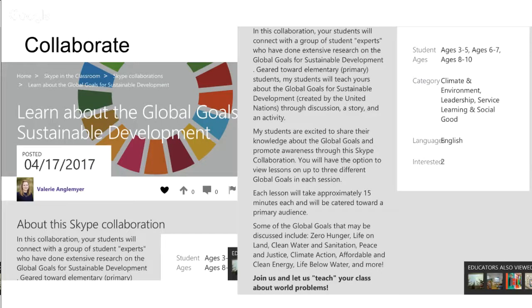Okay, but here's another example of how to collaborate. This one right here shows that this is going to be for ages 3 to 5, 6 to 7, or 8 to 10, so elementary, and it's going to be talking about climate, environment, leadership, things like that. It tells you when it was posted, how the collaboration is going to work, and what your students need to do to get ready to collaborate. And again, you can find all of this information on Skype's website or on the business app for Skype if you're looking on your iPad.